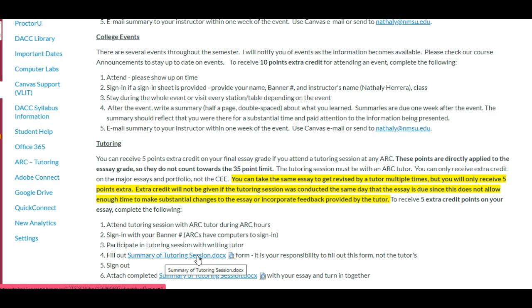So let's say you got an 85, your grade will be bumped up to a 90 because you went to tutoring. However, there are some things to keep in mind when it comes to tutoring. You can go multiple times to the tutoring center, but you will still only receive 5 points extra credit.